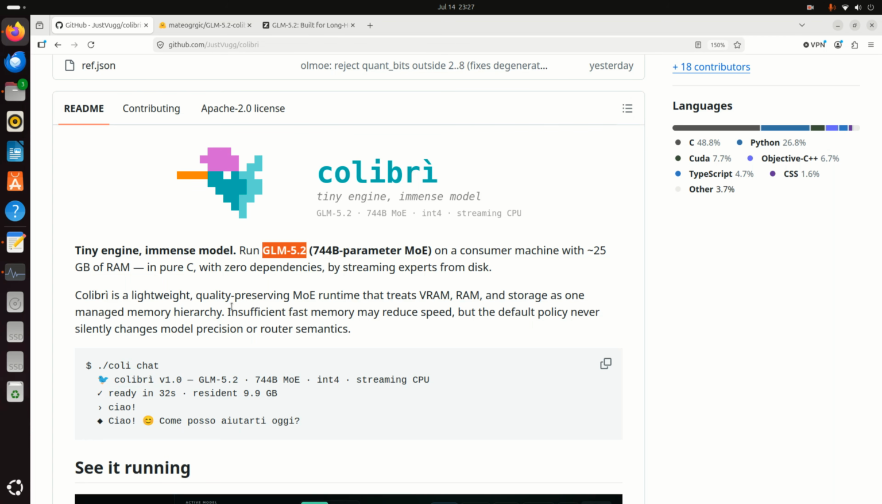In this tutorial, we explain how to run on a local computer the Colibri engine. This is an engine for running the GLM-5.2 model on a consumer machine with at least 24 GB of RAM. It is written in pure C with zero dependencies by streaming experts from disks. The advantage of Colibrì is that you don't need to have an expensive GPU to run the model.